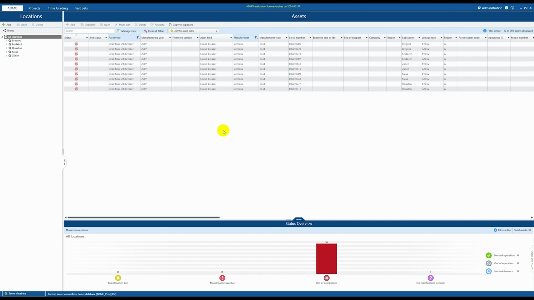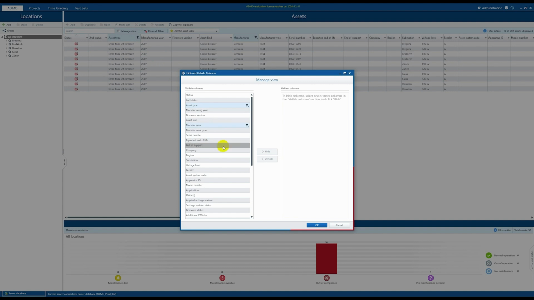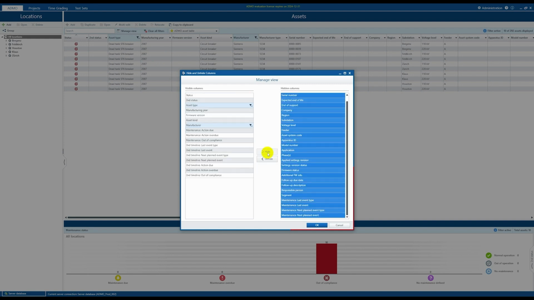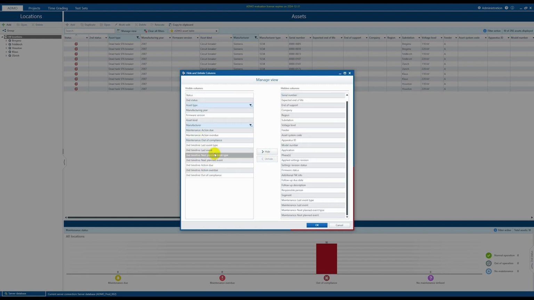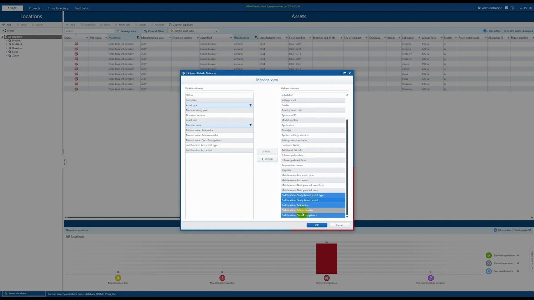If you don't need all your columns, you can hide these in the Manage View dialog. There, you see all the visible columns here on the left side. By selecting them, you are able to hide them in your overview. So in this case, I will hide a lot of them. When I click on OK, you see that most of the columns are hidden.